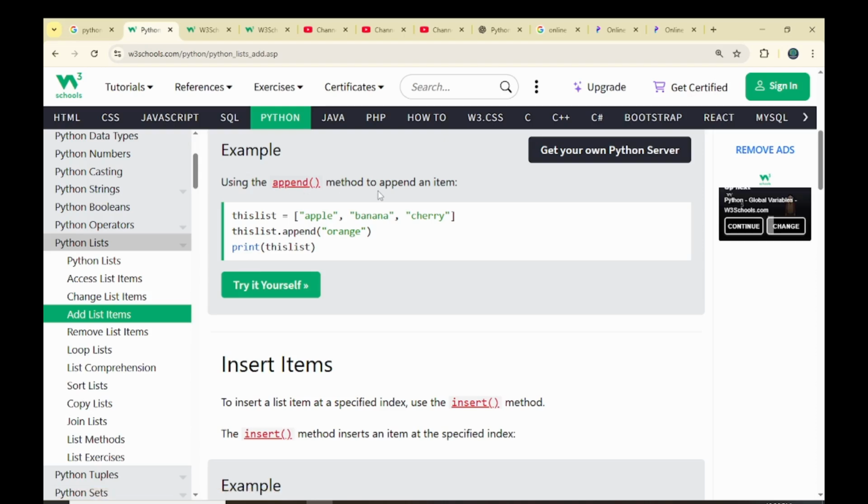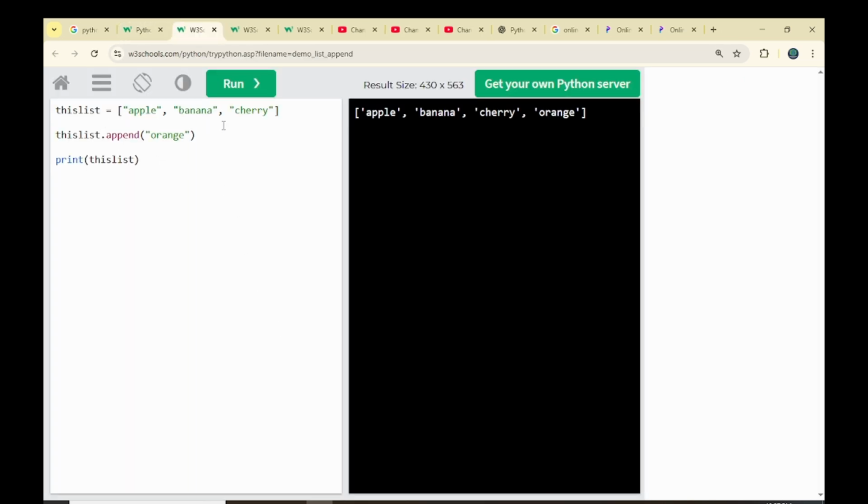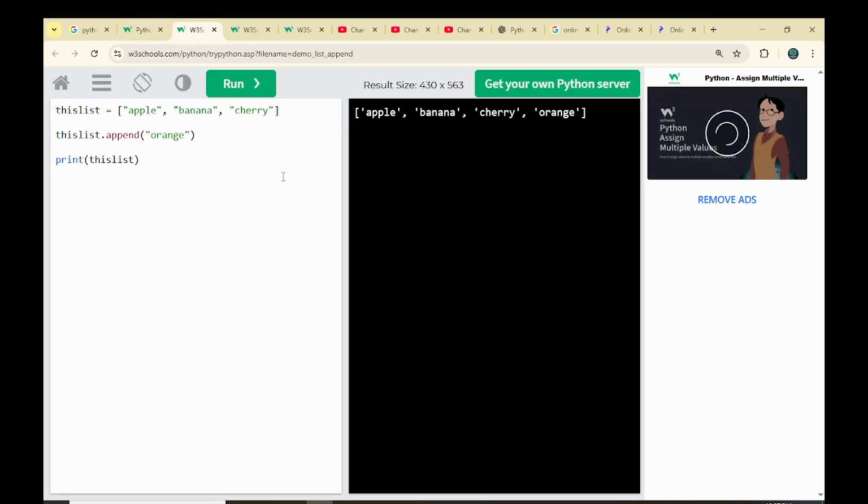Using the append method to append an item. So if we do append apple, banana, cherry, this list dot append orange. Okay, print this list. So apple, banana, cherry, this list dot append orange.